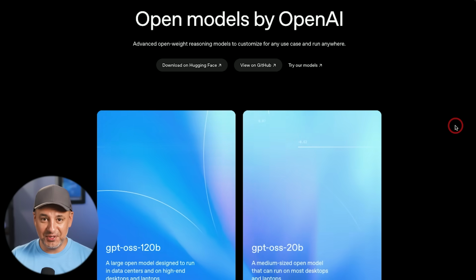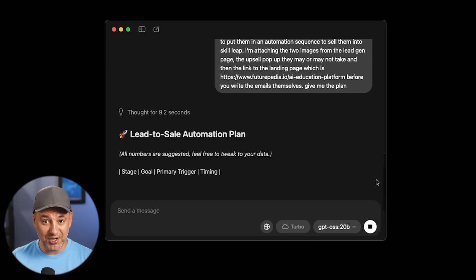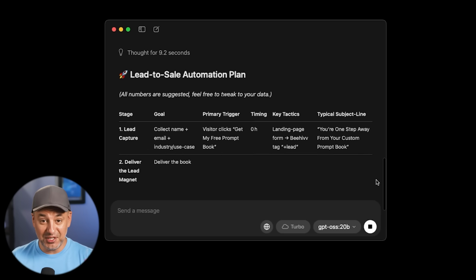OpenAI has finally released open models. They have two open weight models. They're both reasoning models. I'm running one of them right now on my laptop, and I'm going to show you how to install it locally.